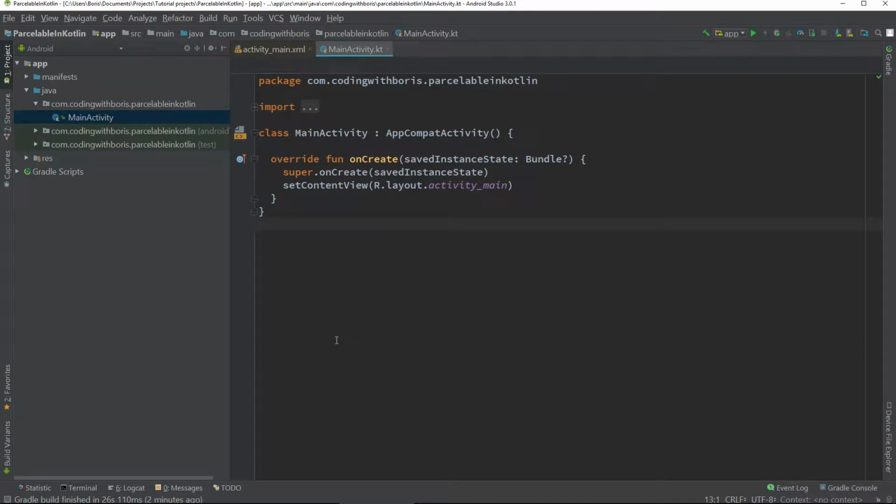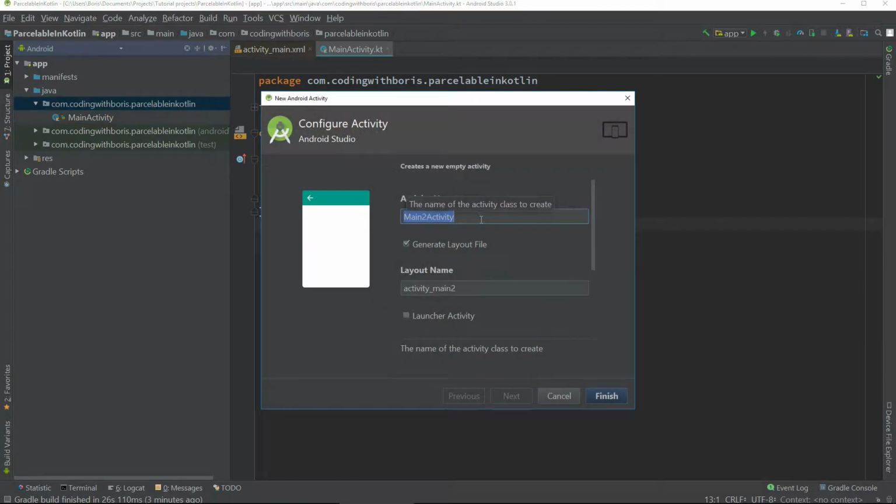In today's video I'm going to show you how to use Parcelable in Kotlin. Parcelable is basically a way for us to send custom objects between activities without having to use serialization or anything like that. So first of all, let's create our second activity in order to pass data between those two.